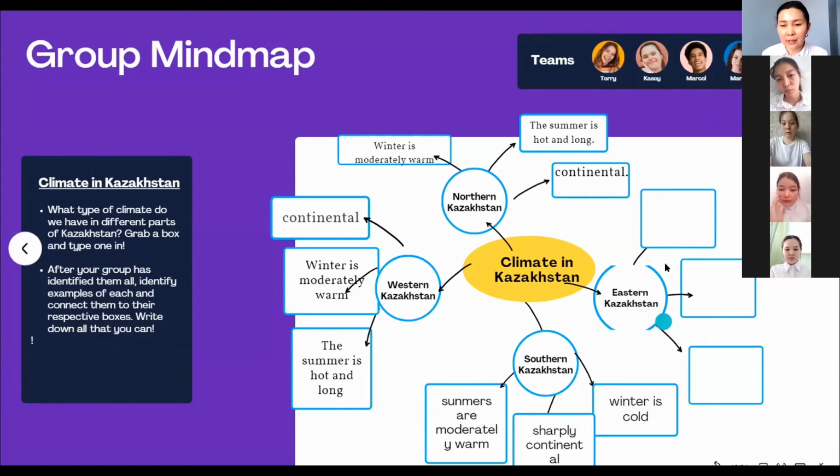The next eastern Kazakhstan. I see you couldn't write here. There is no problem. Please say orally. Climate of eastern Kazakhstan: hot, dry summer, sharply continental, and a cold, snowy winter.